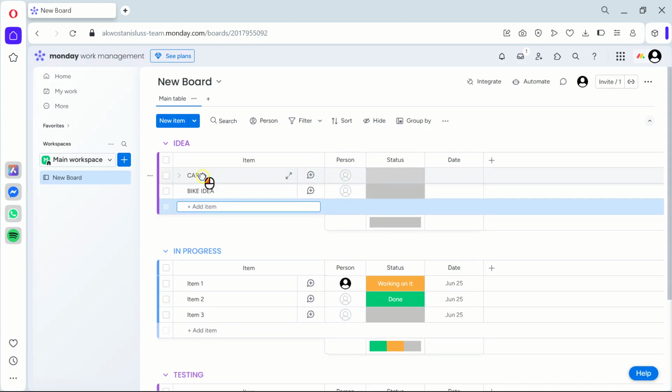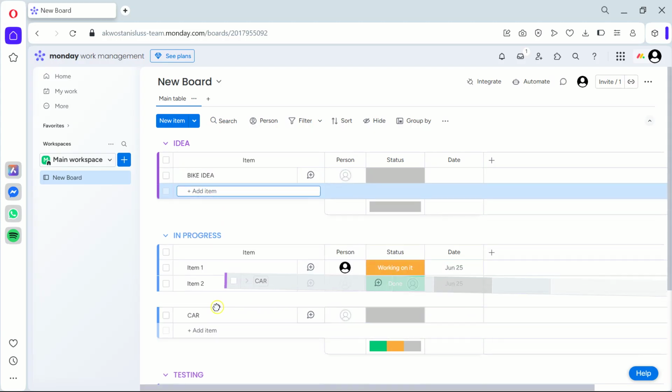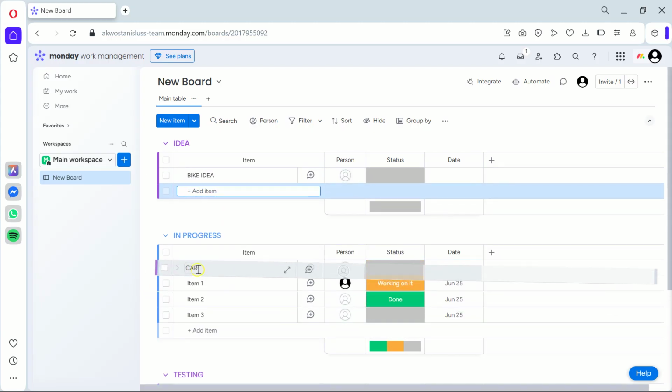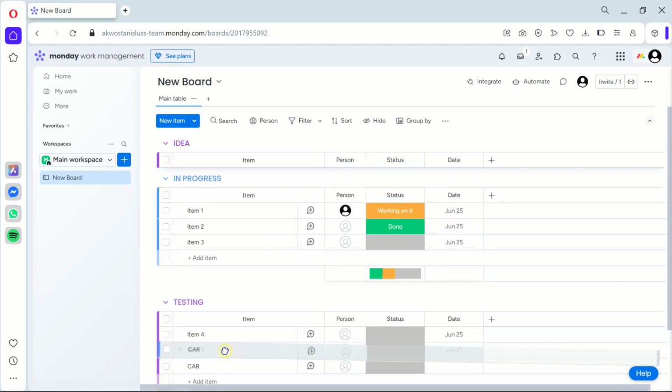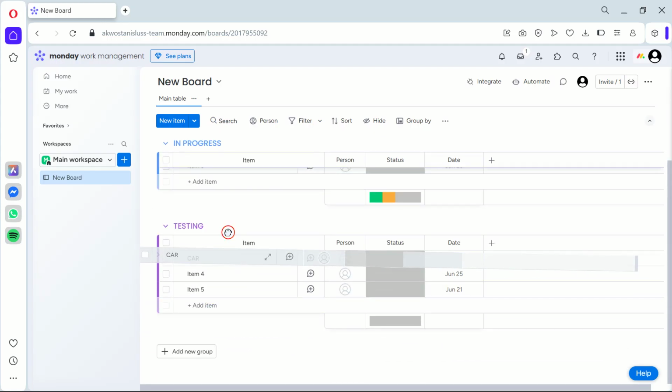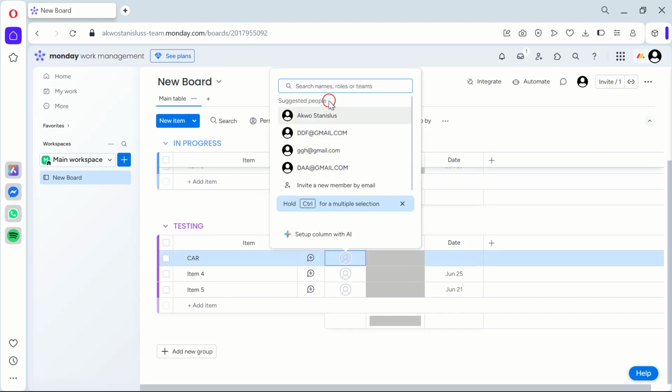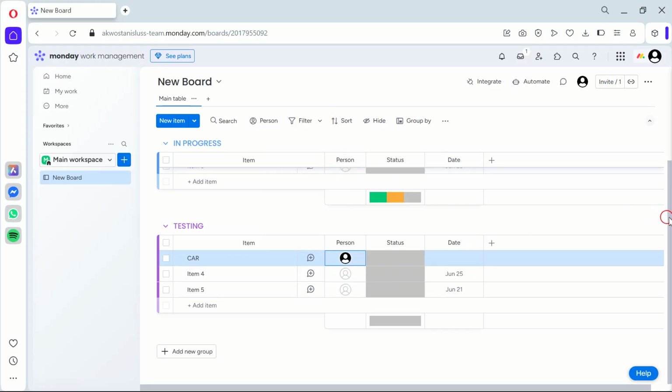Let me explain why this matters. Each item on your roadmap carries a task necessary for the completion of your product. By moving them across stages, you're effectively tracking the progress of your product development. Further to this, assign responsibilities. Each item should have a team member responsible for its completion. This helps us because it ensures accountability and maintains a clear line of who's doing what.